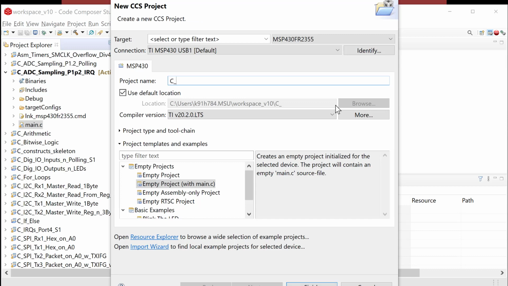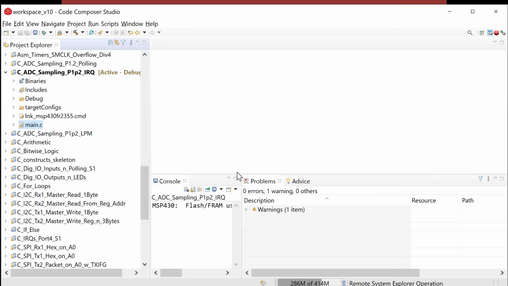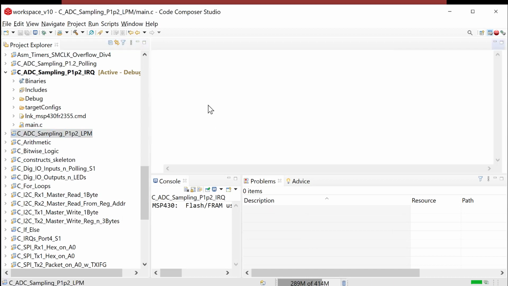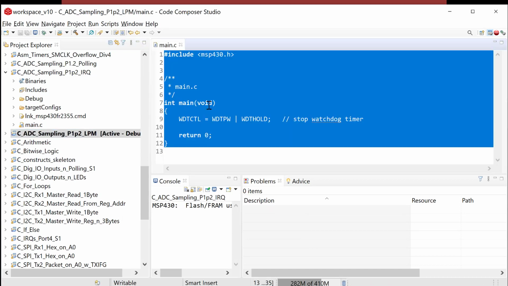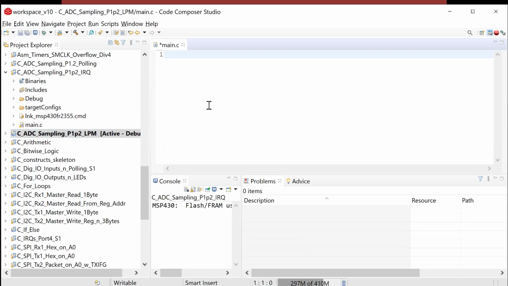Call it ADC sampling port 1 bit 2. I'm going to do port 1 bit 2, port 1.2, and then low power mode. Okay, all right, so we go finish. And here's a buddy. Go ahead and Ctrl+A, delete everything in there, Ctrl+V.